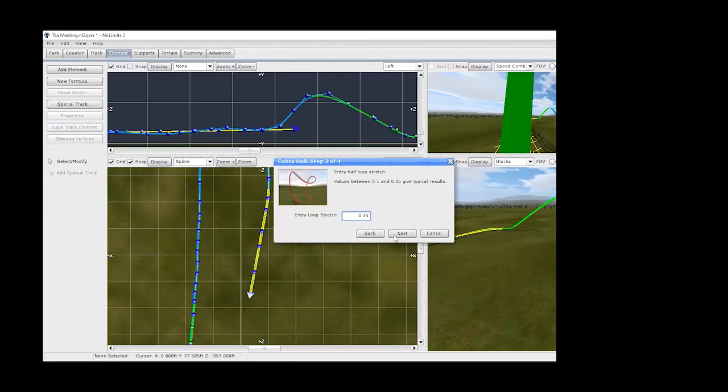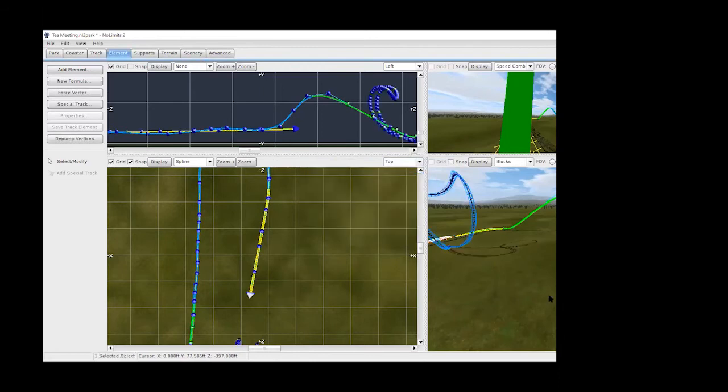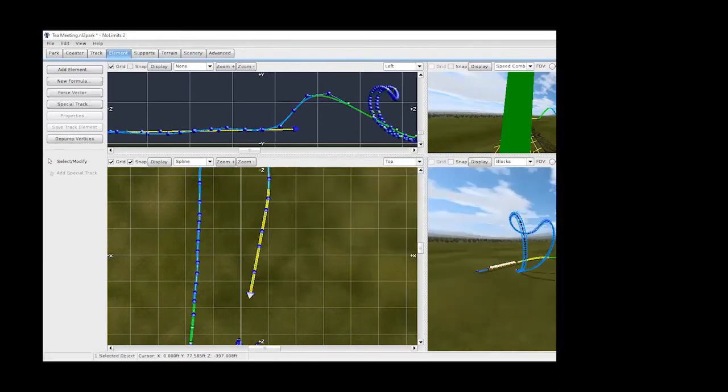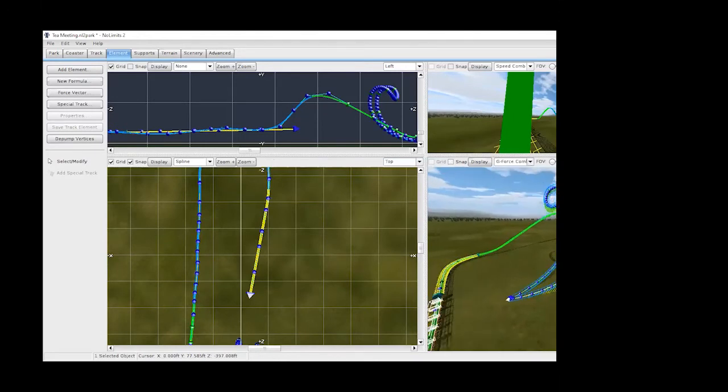So for 5, V-shaping, and then how much is stretching. Let's do a 0.3. Then when you're here, you hit OK. It's going to put your element into the coaster itself.